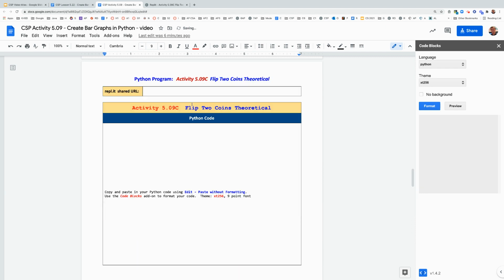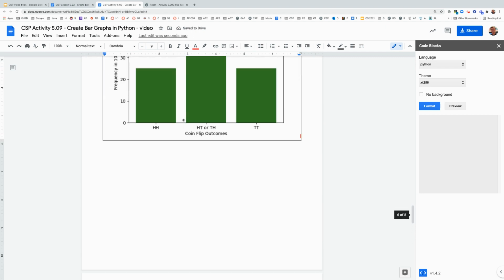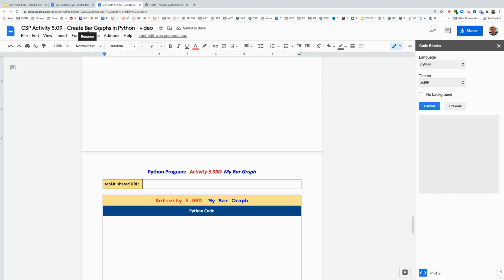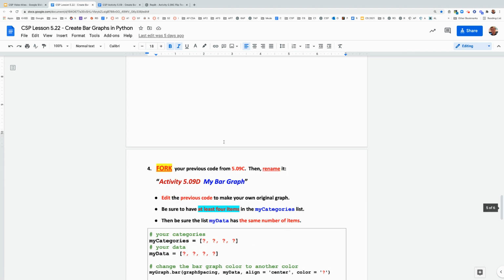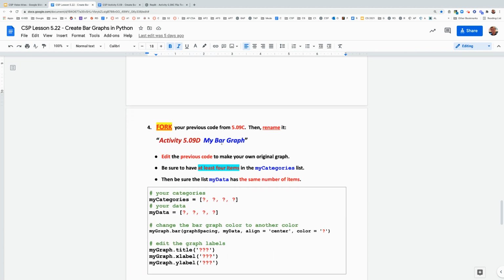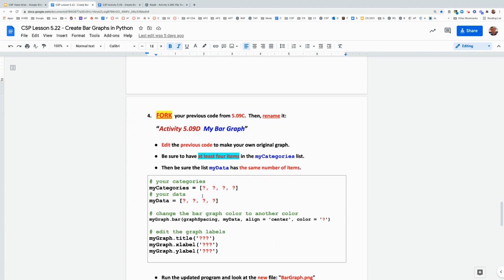I'll let you do this part. No need to record that. By the way, what is part D? I probably won't record a video for that because part D is you're basically going to make your own bar graph. So you can have any 4 categories.